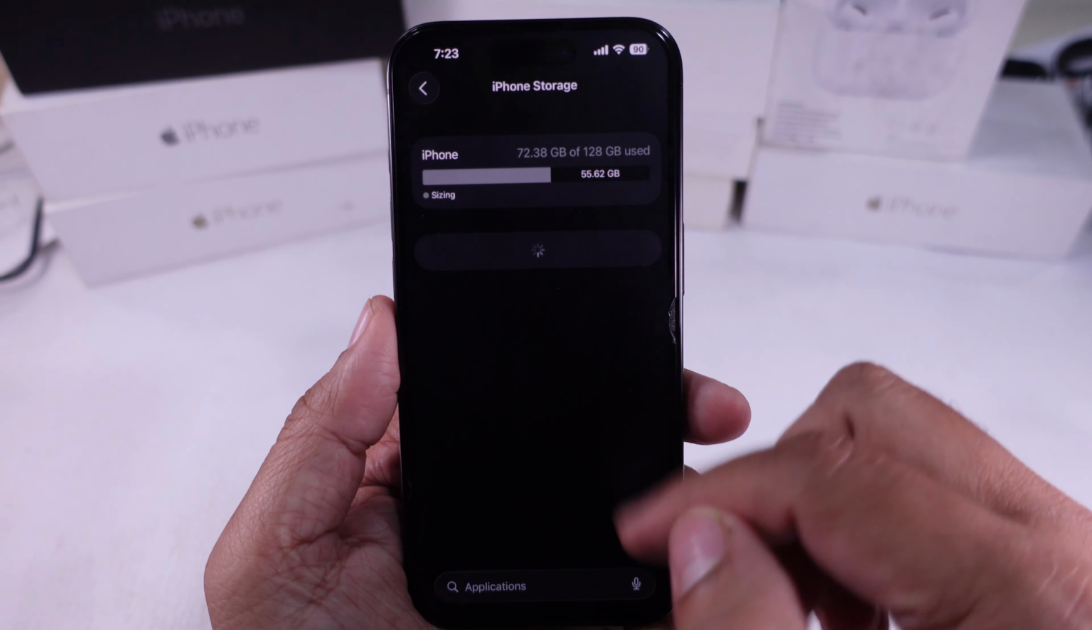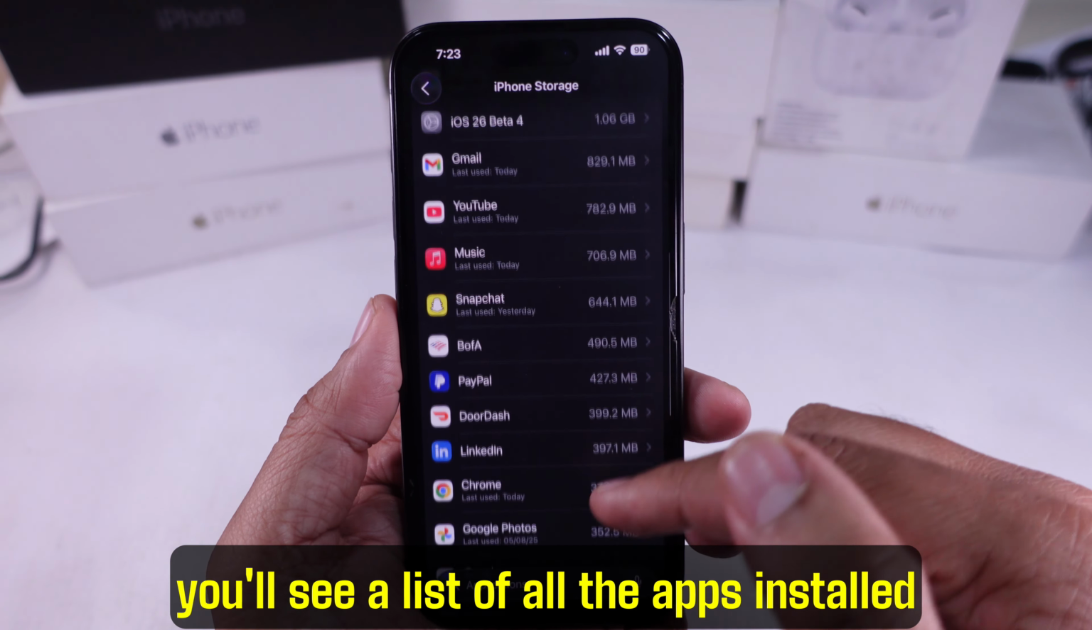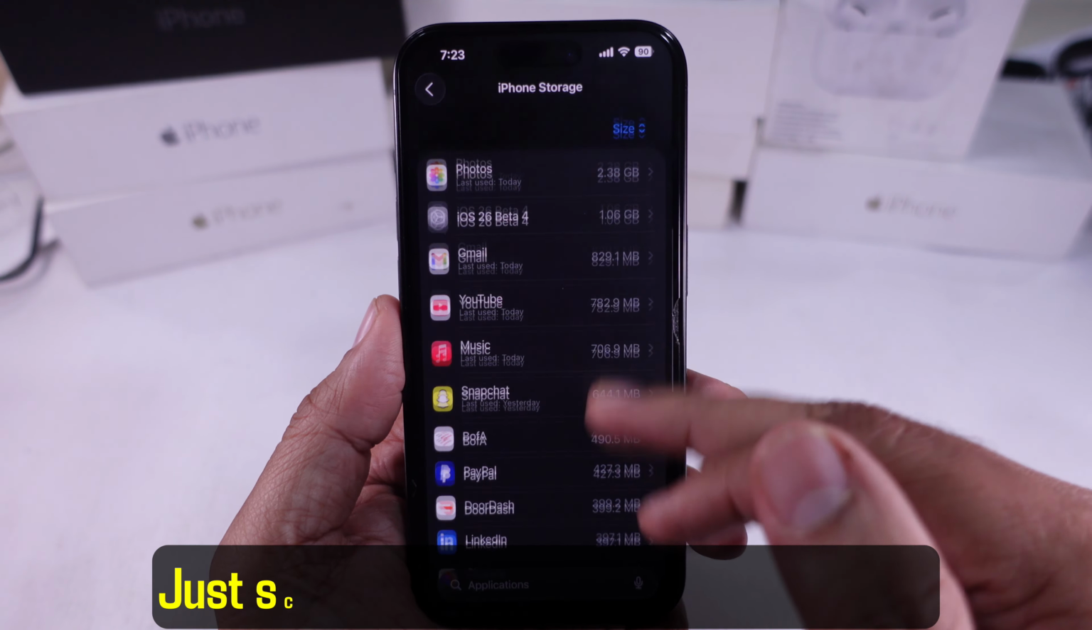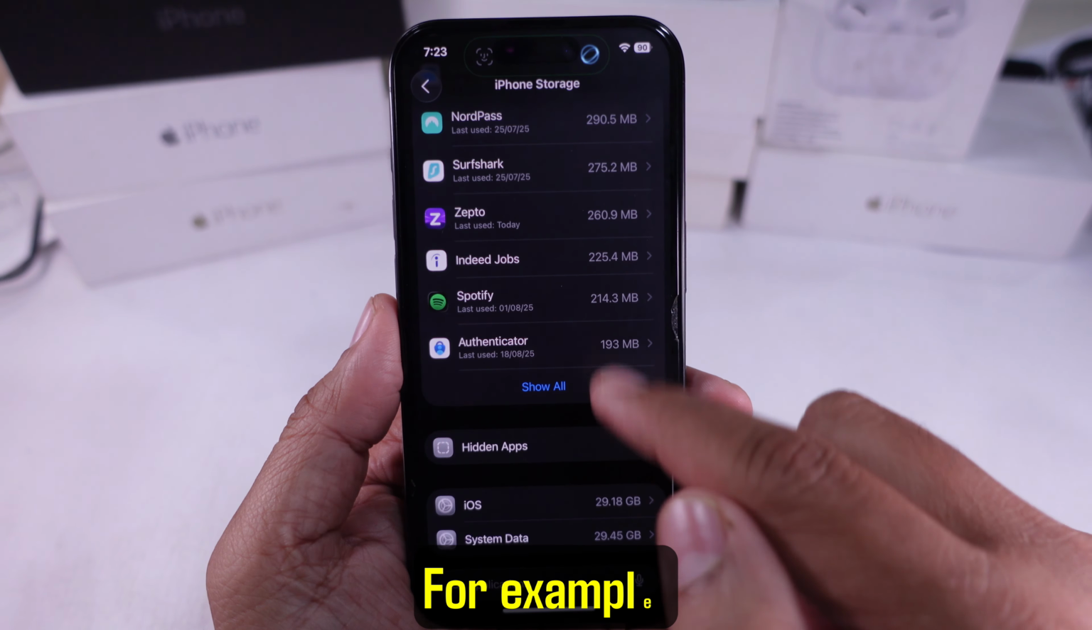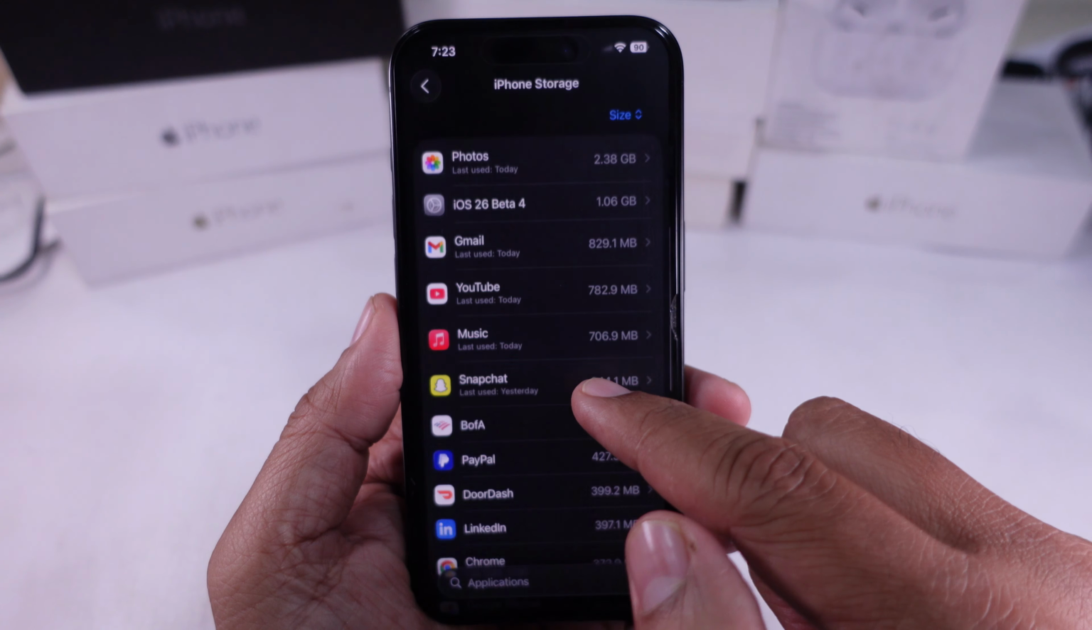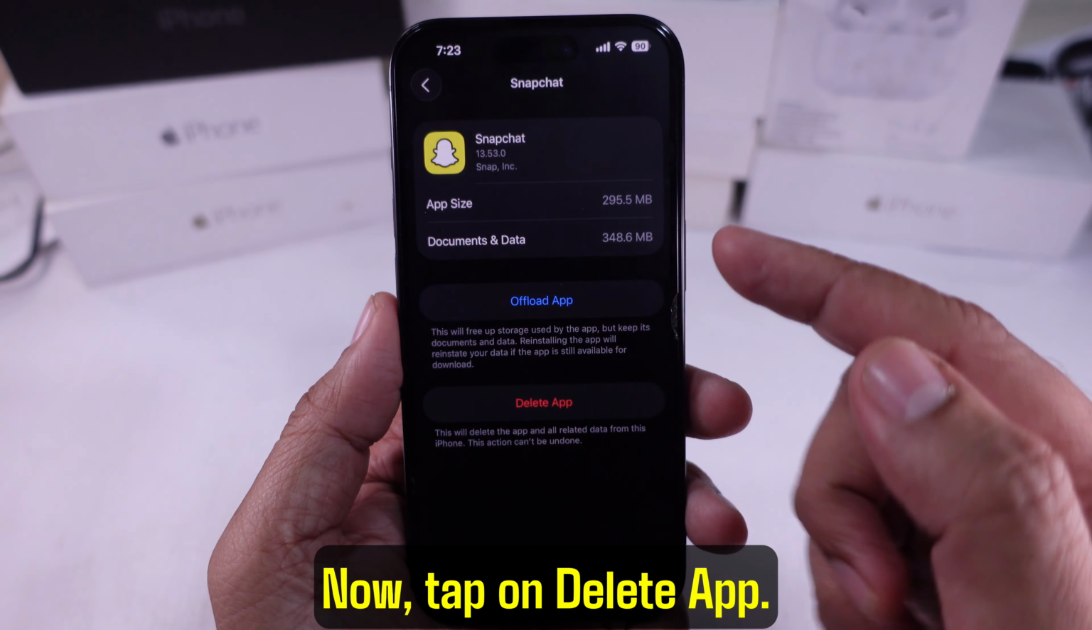On this screen, you'll see a list of all the apps installed on your device. Just scroll through the list until you find the one you want to delete. For example, I'm tapping on Snapchat. Now, tap on Delete App.